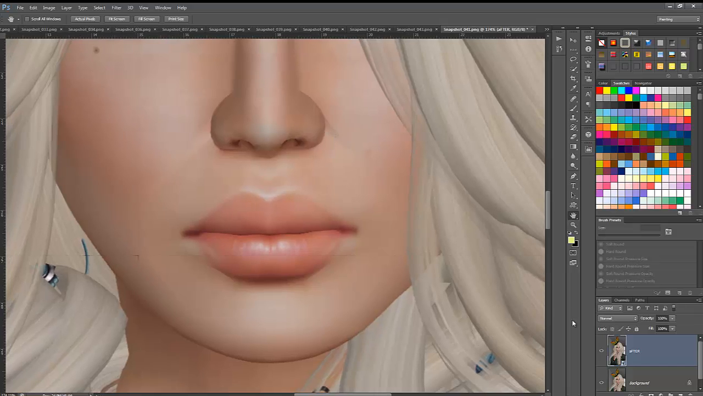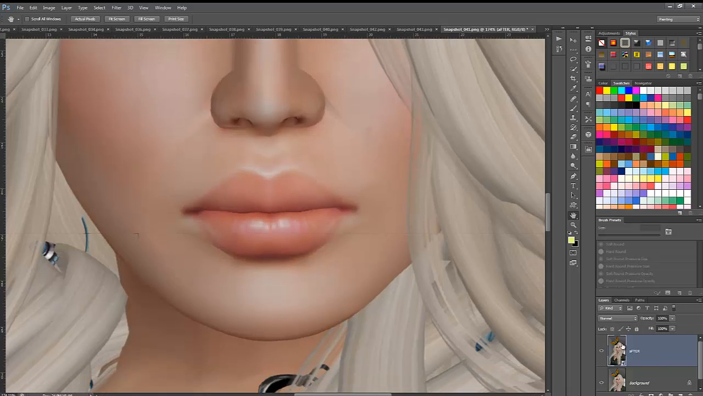So you can see the nose and the chin. So here's before. And here's after. Before. After.